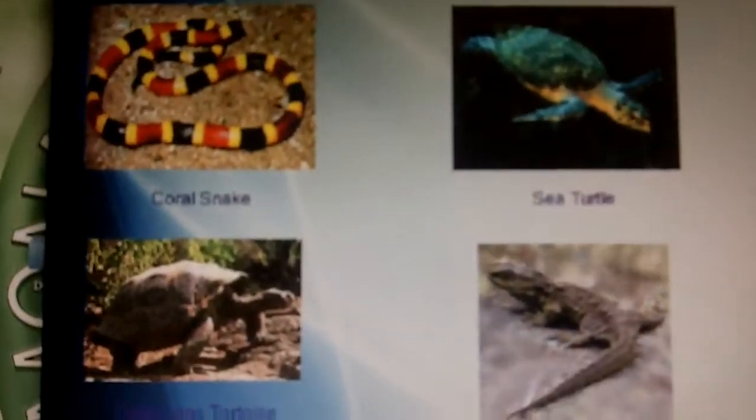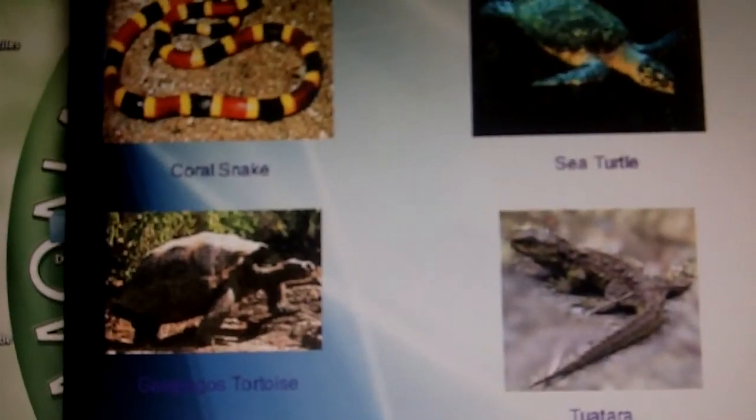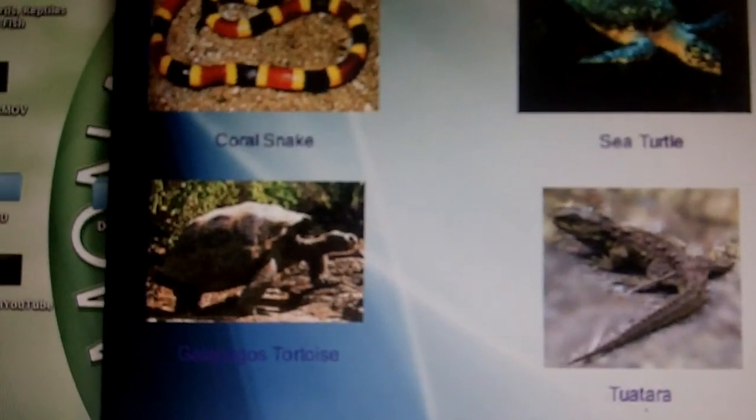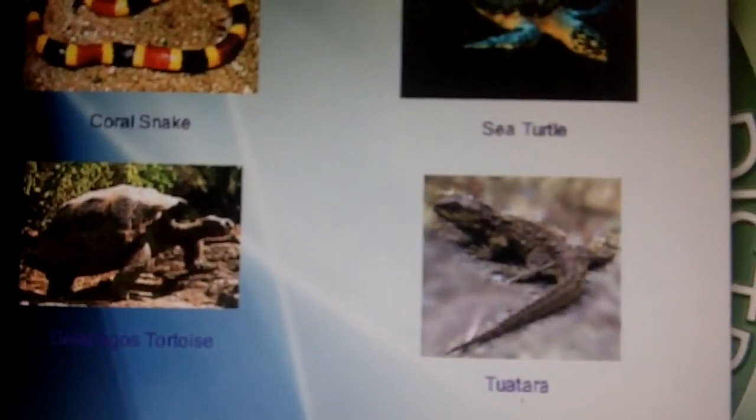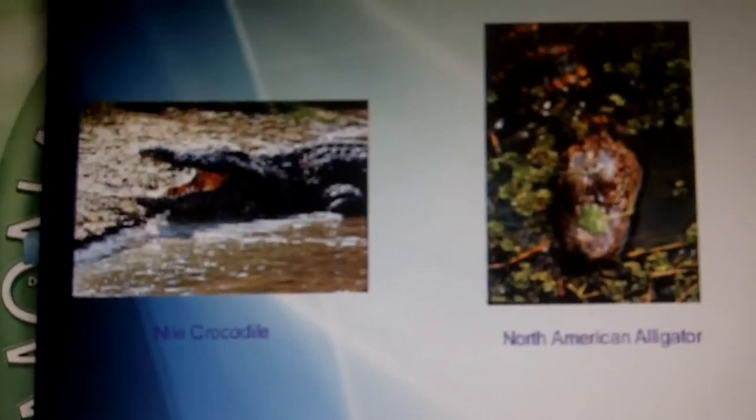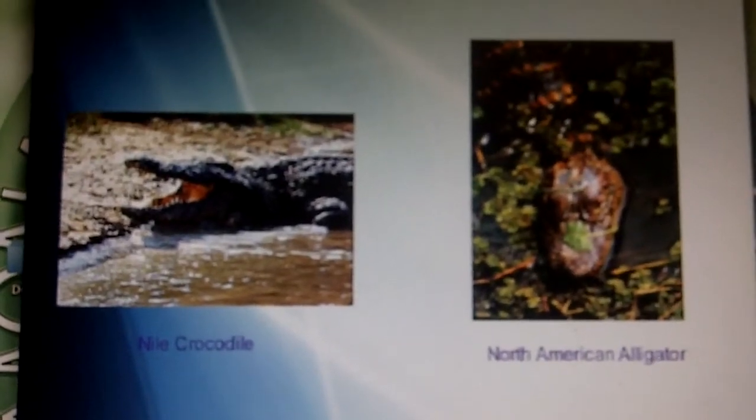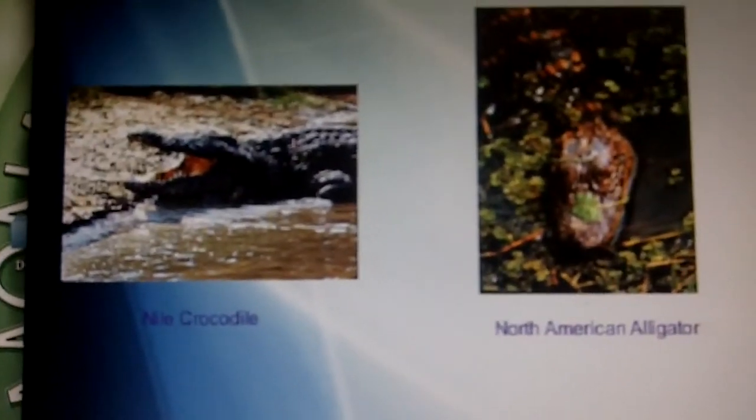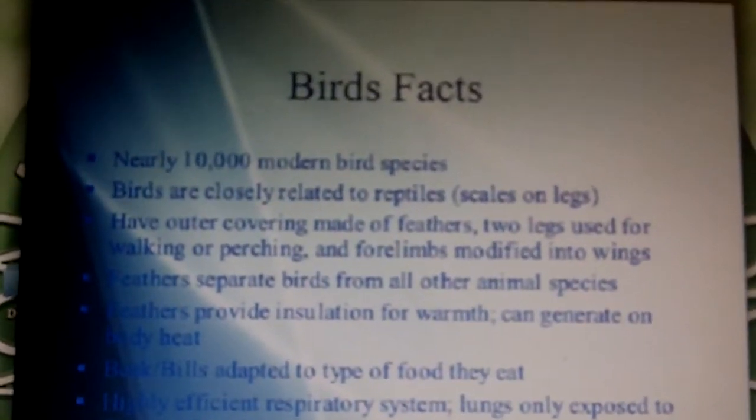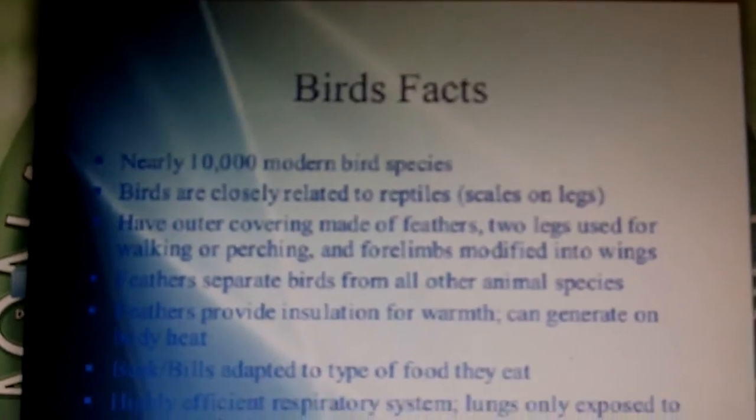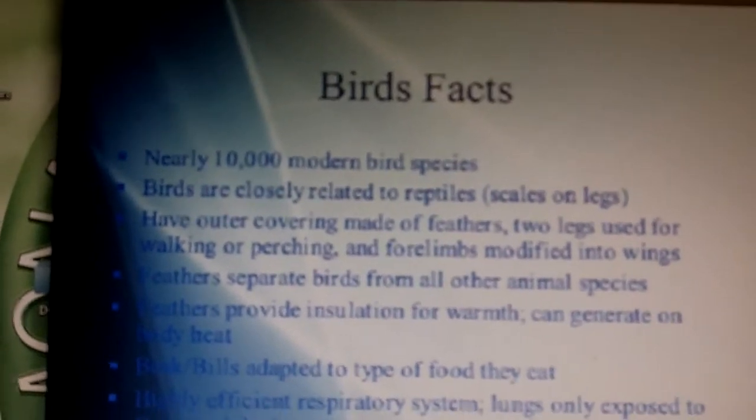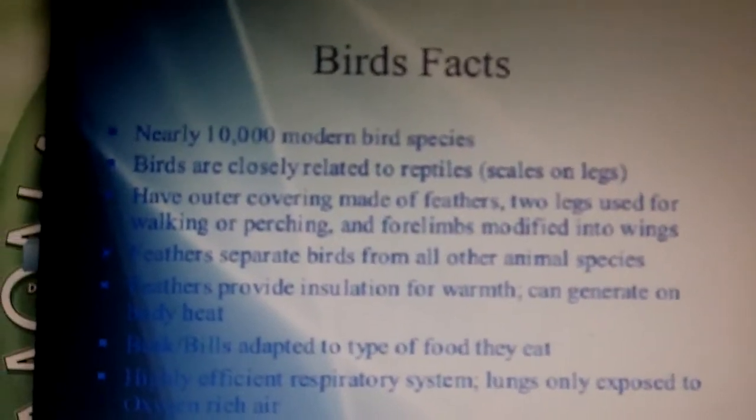And here are some photos. Okay, on the top left you have a coral snake. The top right you have your sea turtle. Bottom left is the Galapagos tortoise and the tuatara. Nile crocodile on the left, North American alligator on the right. So, the categories so far are classes of animals with a backbone: fish, amphibians, reptiles.